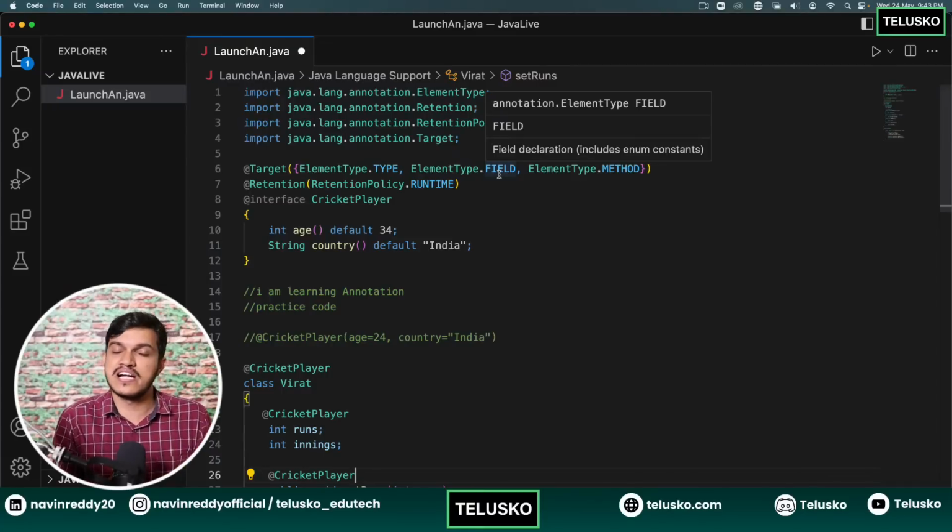But if you specify the runtime, then it will reach till the compile time also, and it will reach till the runtime also. What is the benefit if it is reaching the compile time? That we will see by exploring some of the built-in annotations.